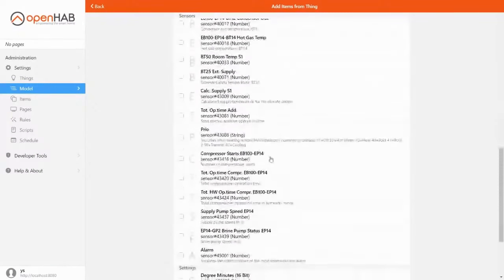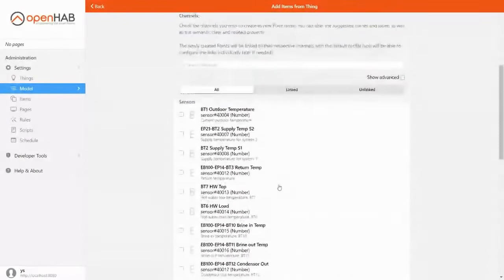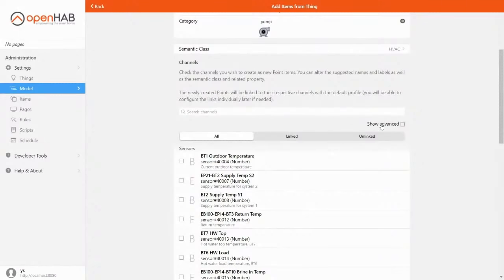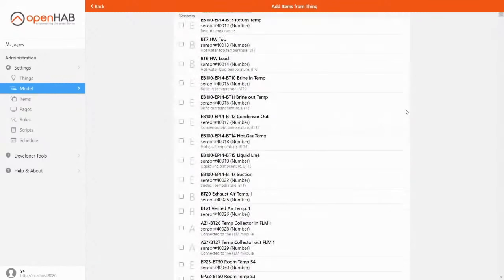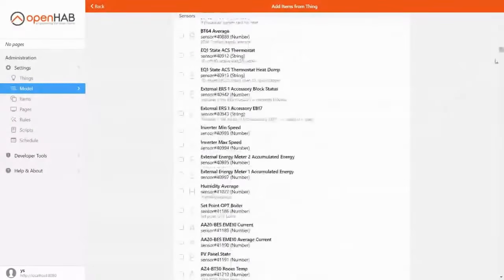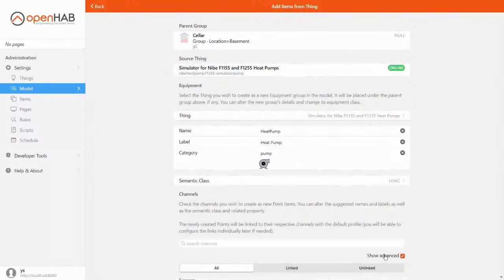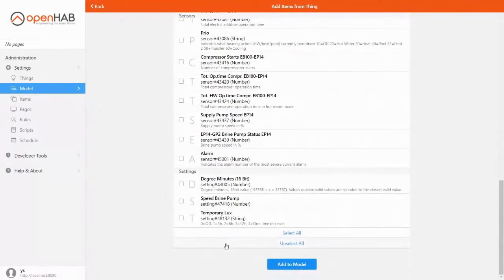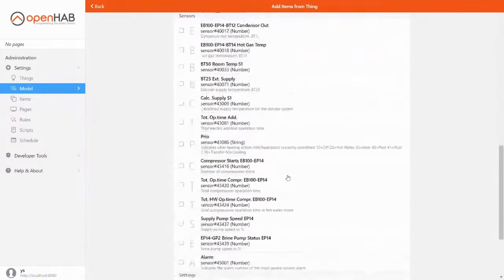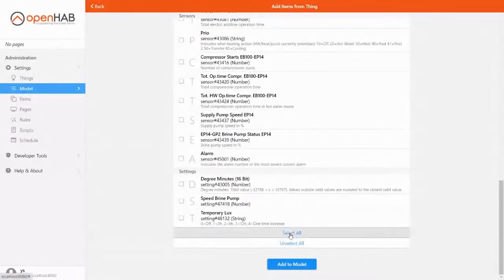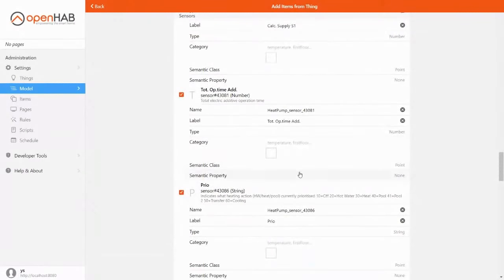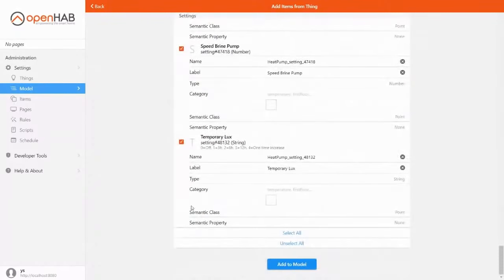So this thing has a lot of channels, and if you check this show advanced, you see that it has actually lots of channels. So we certainly don't want to add them all. If you click on select all here, it will not select all channels. It will only select those that are currently displayed. So if you just select those, you will only have those ones that are currently checked.